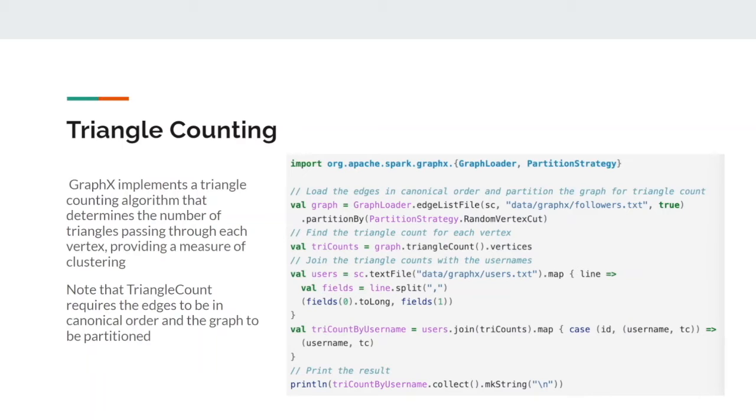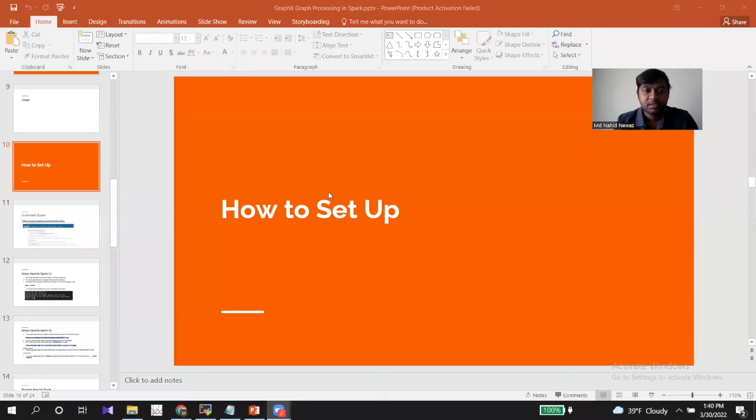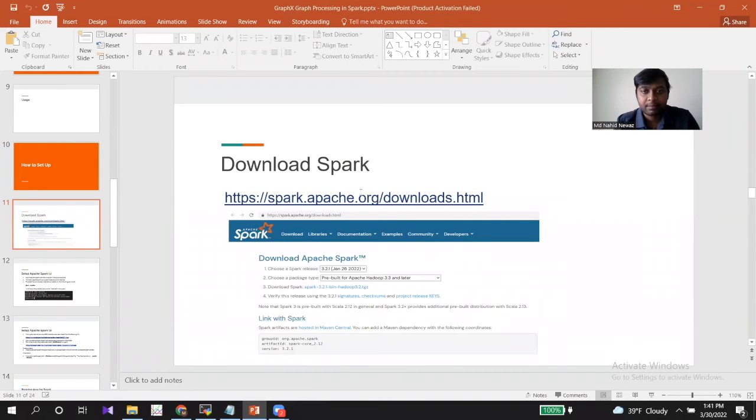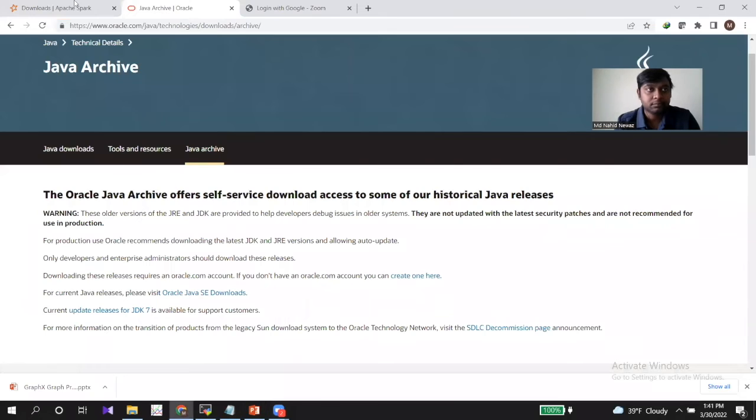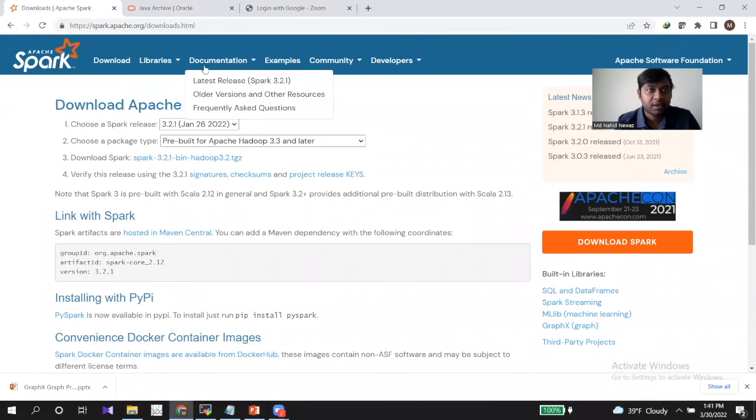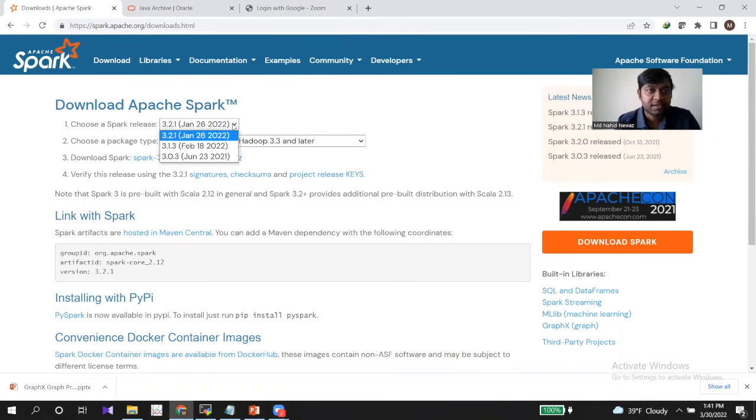Now we are going to go on to how to set up GraphX. In this part of our presentation, I will describe how to install Apache Spark and import the GraphX library in Apache Spark to work with graph processing. First of all, we need to download Apache Spark from the following link. When we go to the link, we'll see the option to choose the release of Apache Spark. You can also choose which Hadoop version you want to use. After that, we can download Apache Spark.